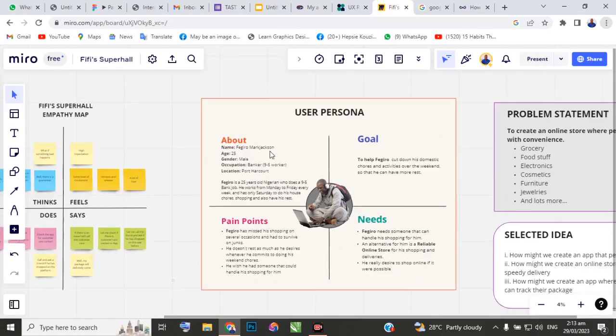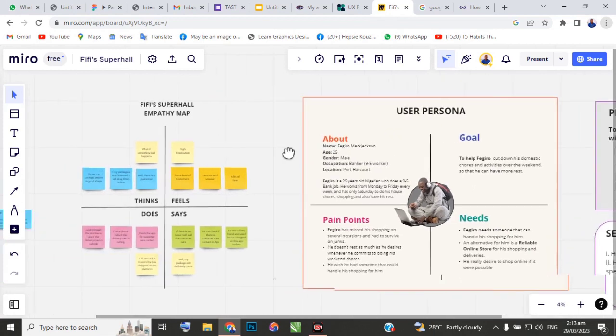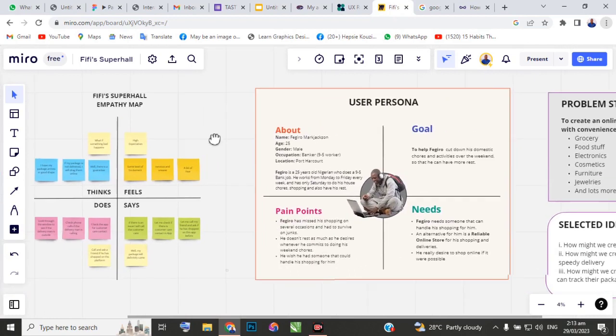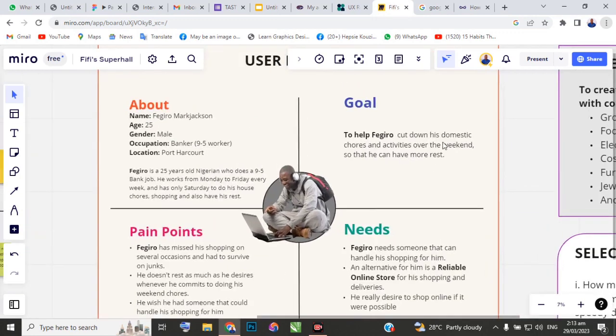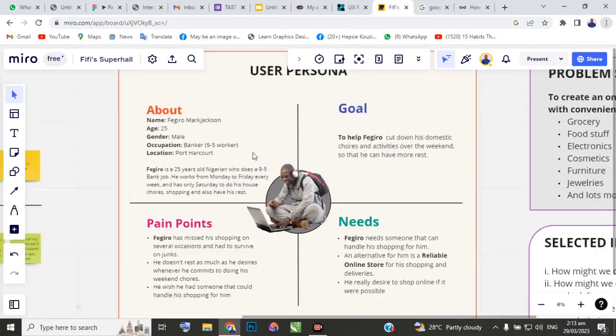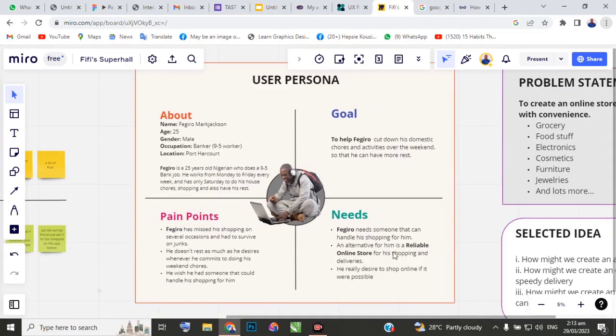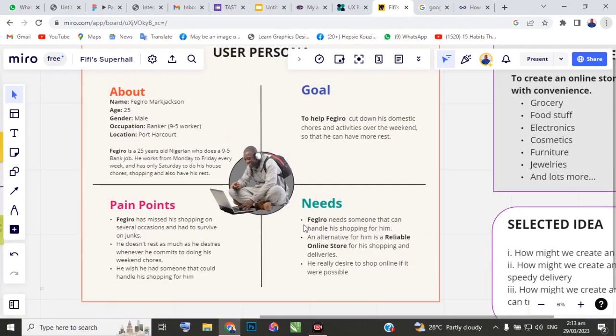The user persona, the about user, is also divided into 4 quadrants, just like the empathy map. So it has about the user, the person's pain point, of course, as an individual here. Then the goal, what you want to achieve with the data you've gotten, and the person's need. I think the need should even come before the goal. You can place it before the goal. So: about the user, the pain point, the needs, and the goal.